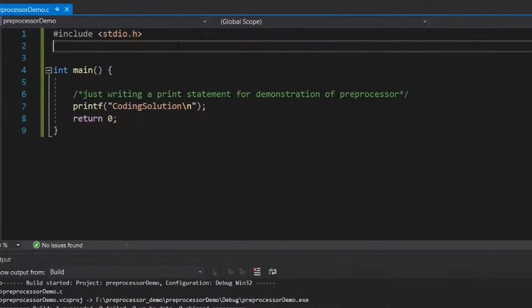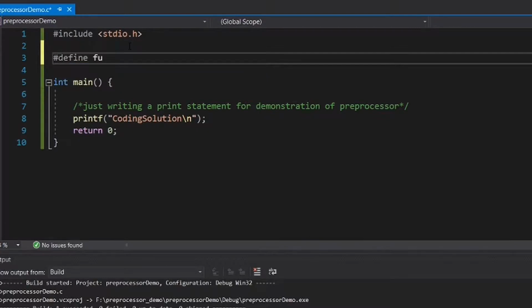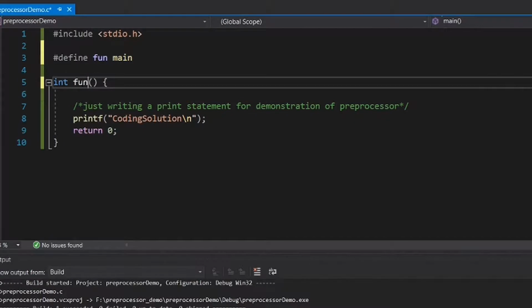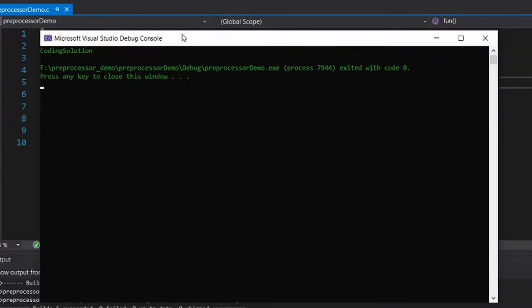We will see one more demonstration of define. Let's define a macro, fun main. What this macro will do is it will just replace fun with main. By the way, the include statement is just a copy paste. Whatever functionality is present in stdio.h, it will be simply copy pasted here in preprocessor demo.c. We will see the output for better clarity.